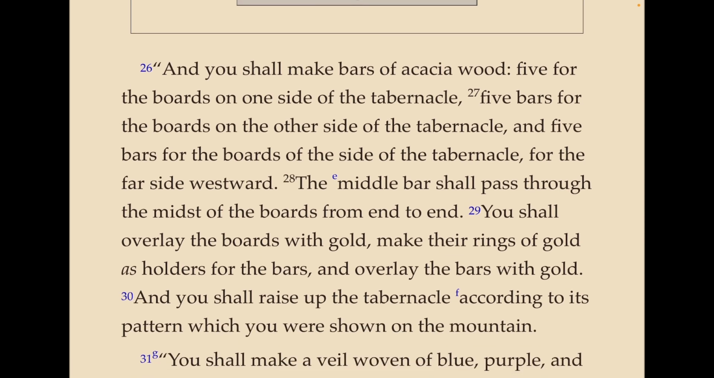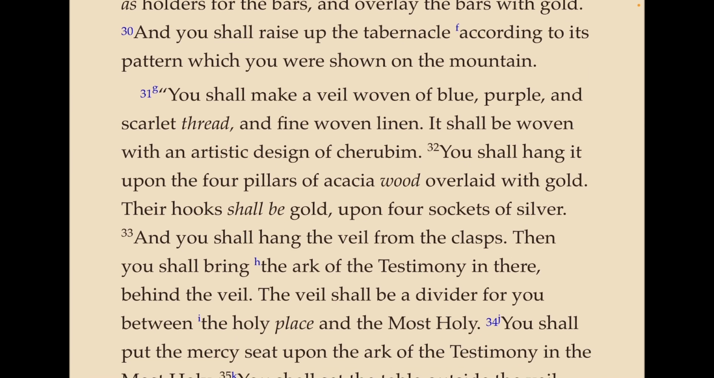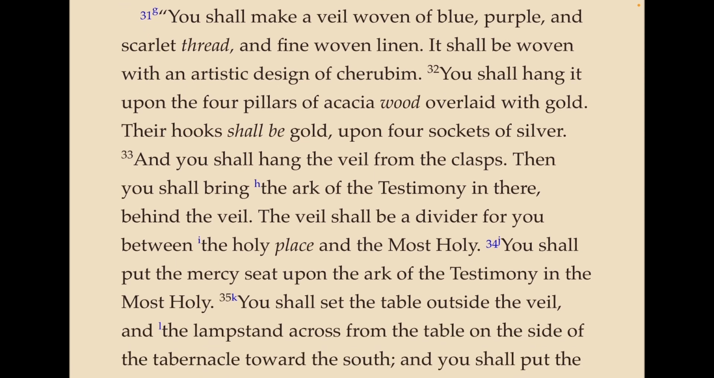And you shall make bars of acacia wood, 5 for the boards on the one side of the tabernacle, 5 bars for the boards on the other side of the tabernacle, and 5 bars for the boards of the side of the tabernacle, for the far side westward. The middle bar shall pass through the midst of the boards from end to end. You shall overlay the boards with gold. Make their rings of gold as holders for the bars, and overlay the bars with gold. And you shall raise up the tabernacle according to its pattern which you were shown on the mountain.